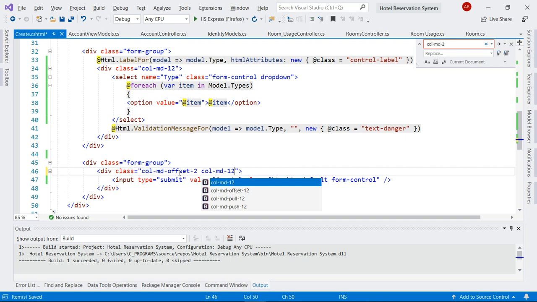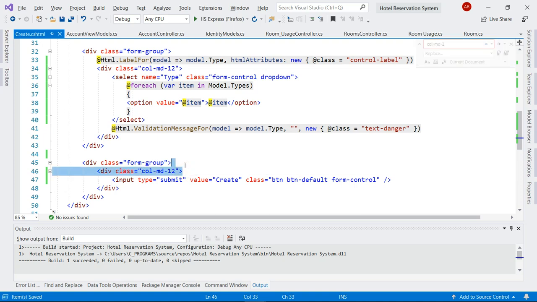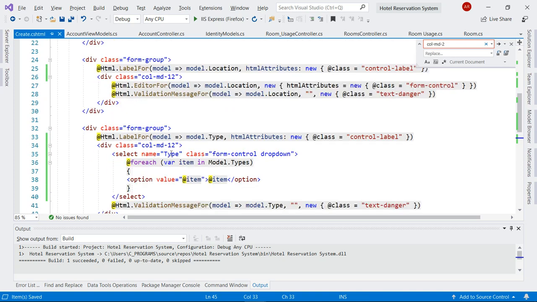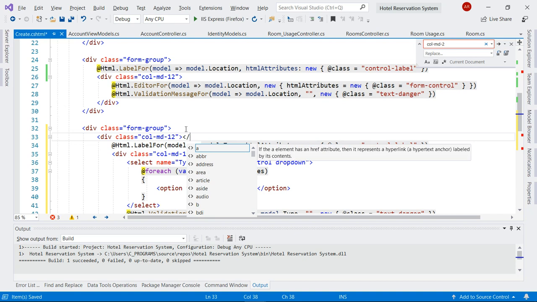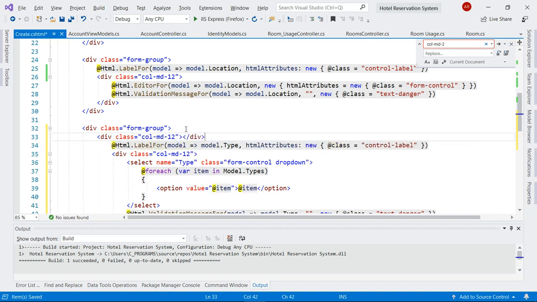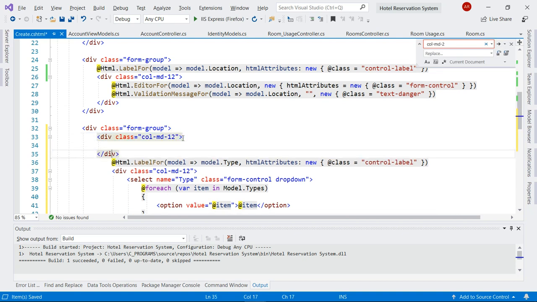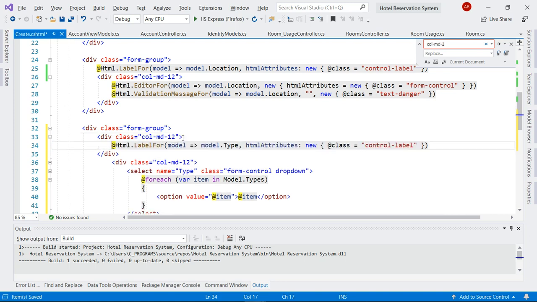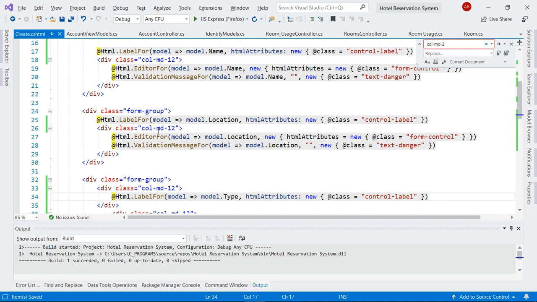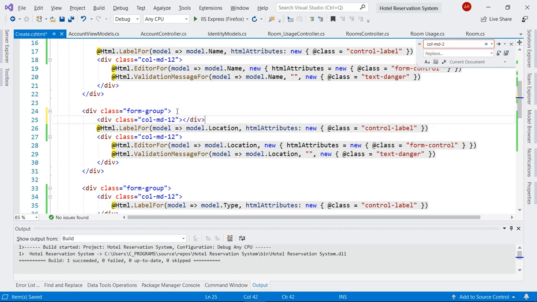Let's make this one 12 and clear the offset. Control S. So now I need this. Control V. I need to close this div here. Control C. Now Enter, Alt Down. Control S. Control V.